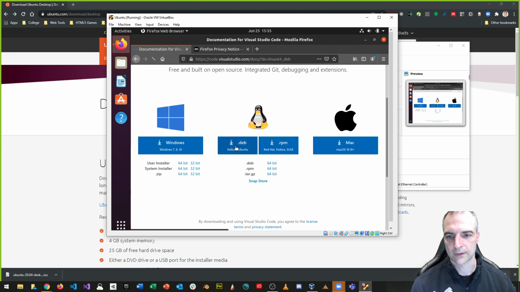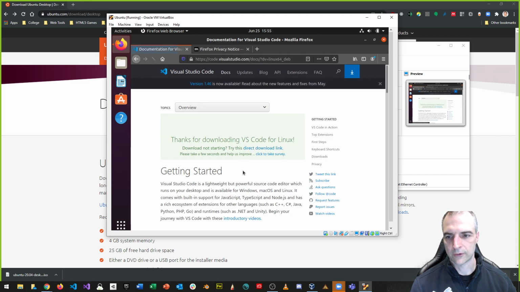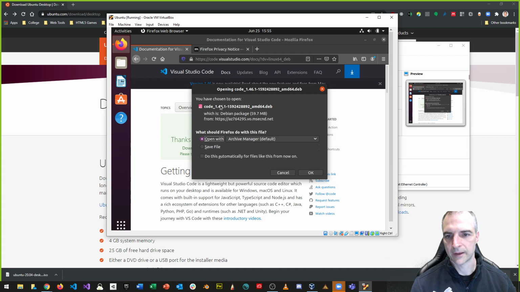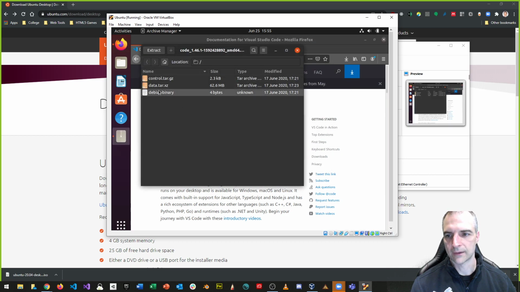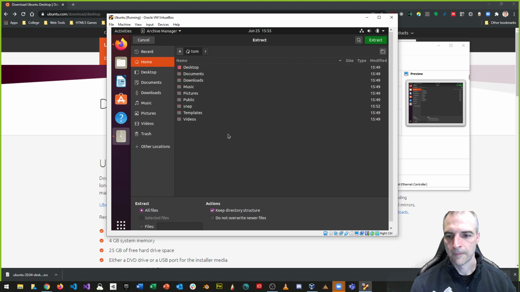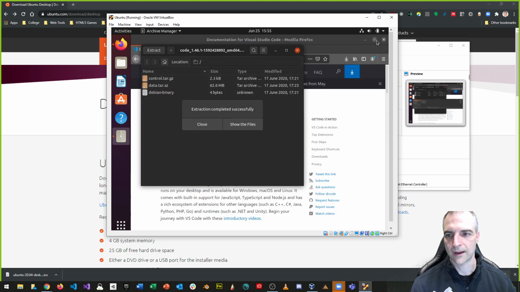So I'm going to click this, Debian. And it tells you, thank you for downloading. It tells me that you have chosen to open this. I'm going to open with my archive manager. Archive manager is like an archiver, if you will. I'm going to press OK when it finishes downloading. Did it really do what it was supposed to do? Well, let's extract it. It asks where I want it. I want it on the desktop. And it says extraction completed successfully.